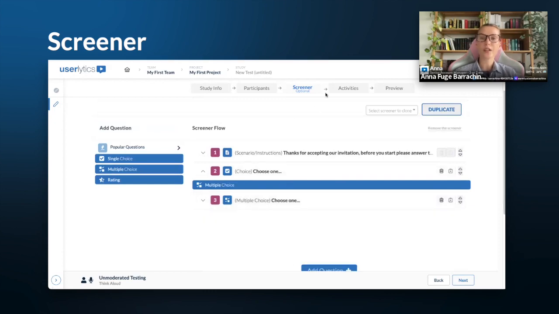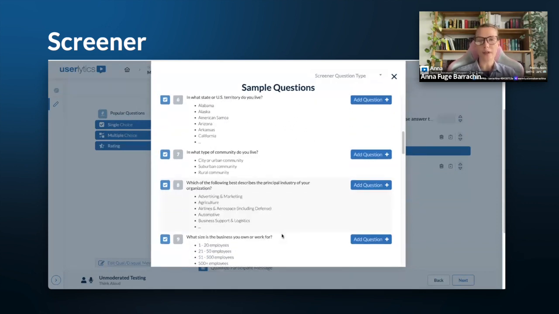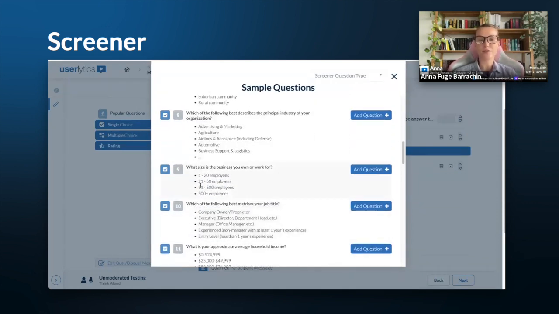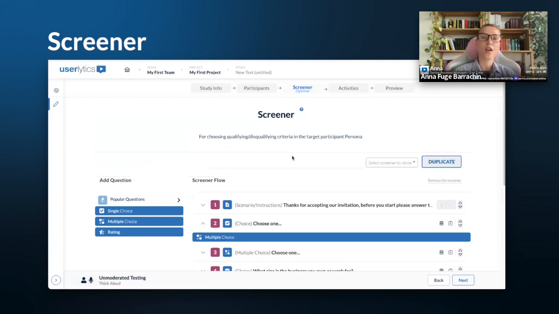Okay. You also have popular question options here for screener questions. So you can select, if some of them are relevant, you can just add them like this to your screener. Another option that you have in the screeners is you can actually copy a screener from one test to the other. So if you have created like a persona here and you want to use the same screener questions for a different test, you can just duplicate it here.